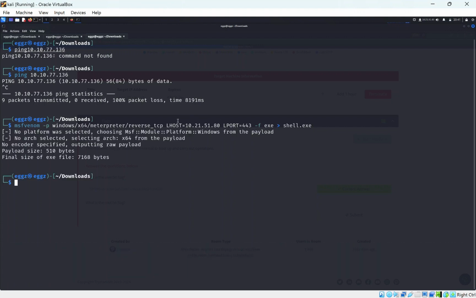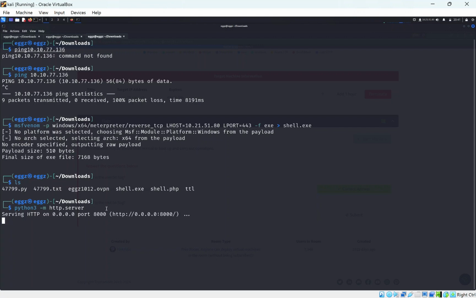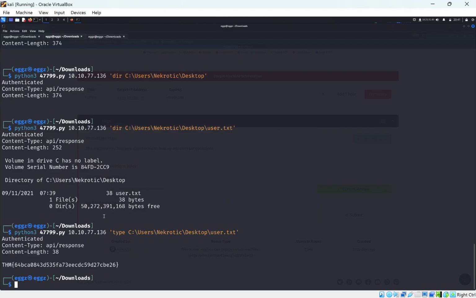Let's create this. Now we have it in our downloads directory here, shell.exe. So let's do Python server, python3 -m http.server. This will create a server on port 8000. Now on our end, what we'll need to do is grab that.